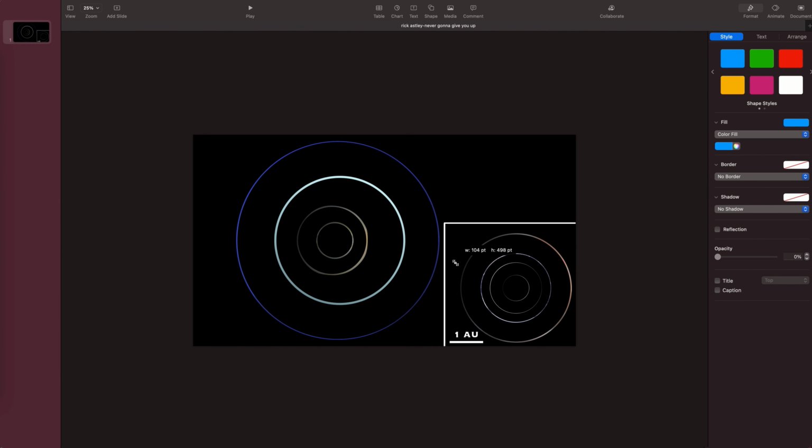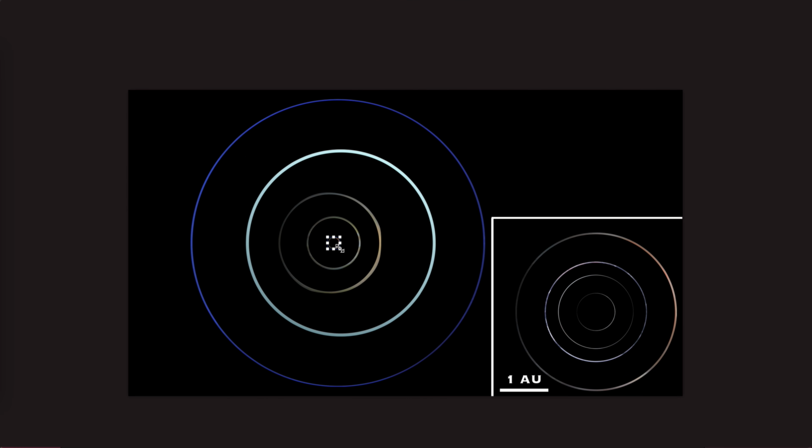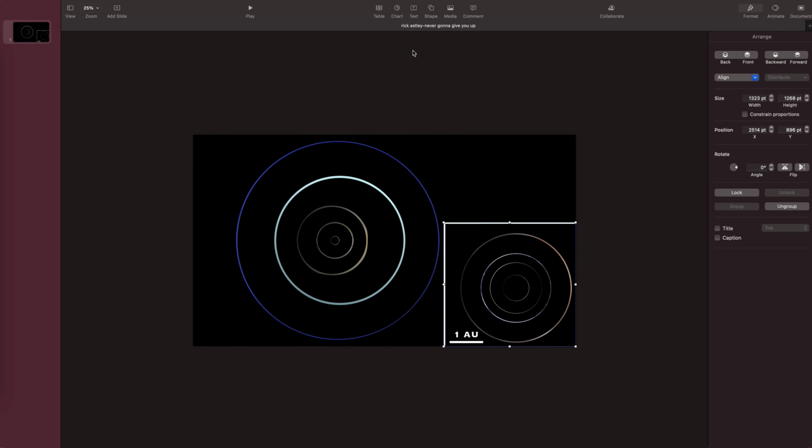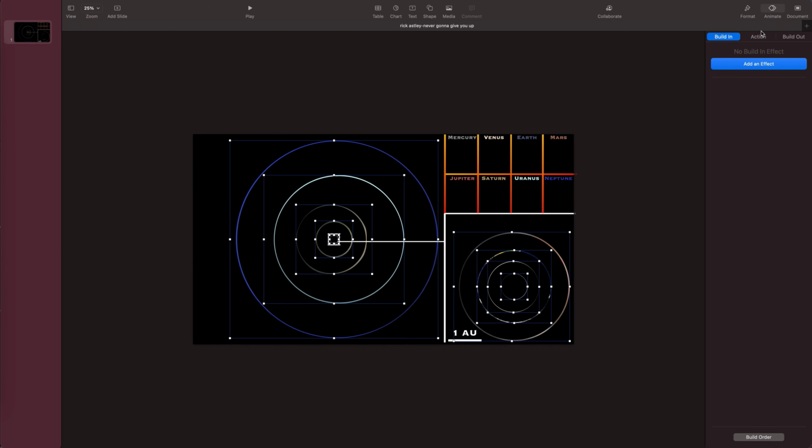Before you add animations, you can do whatever you want to the format, such as adding a magnifier for the inner object's orbits and adding spaces for each object's picture. When the preparation for the animations is done, add them.